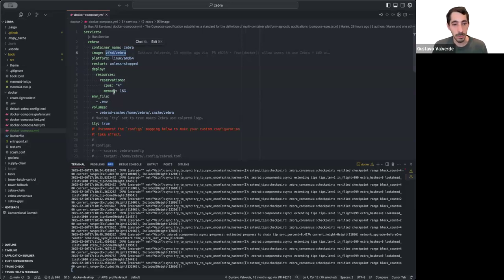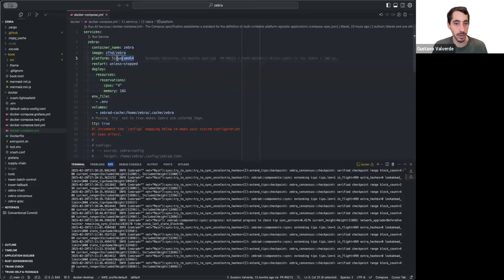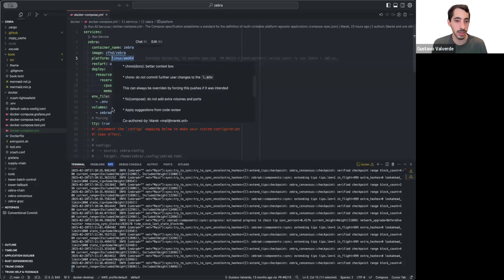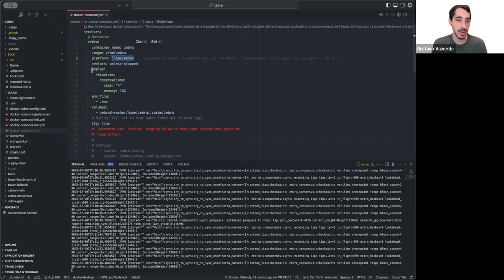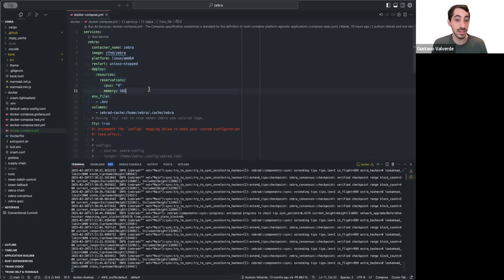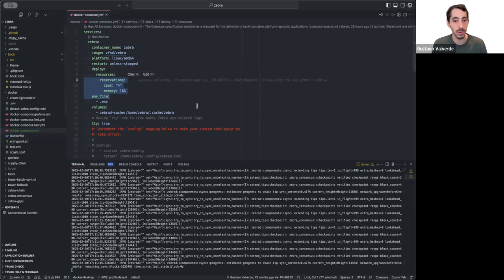So yeah, that's something to know. We'll be working on the multi-platform for the images. And here, these are the minimum resources defined in the Docker Compose.